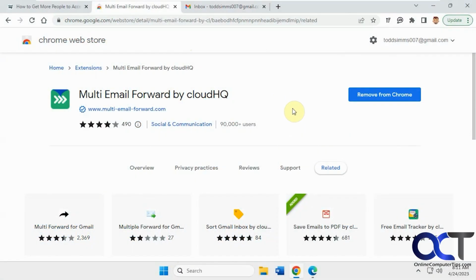Hi, in this video, we're going to show you how you could forward multiple emails at the same time in Gmail, and we're going to be using a free extension called Multi-Email Forward by CloudHQ. So this company provides many different extensions for Chrome and Gmail and that type of thing. And you just install it by clicking on the typical install extension in Chrome or add to Chrome, and it should work for Edge as well. And you'll probably have to sign up for a free account to use it.